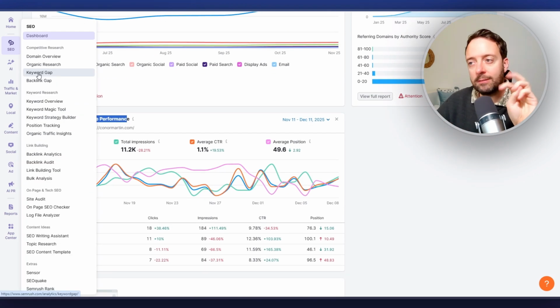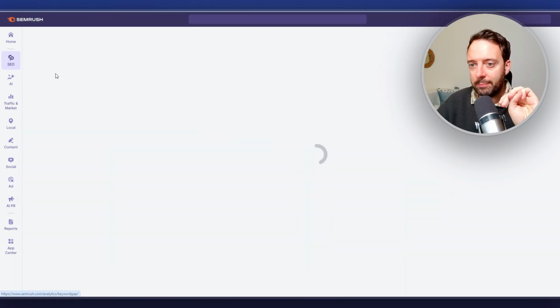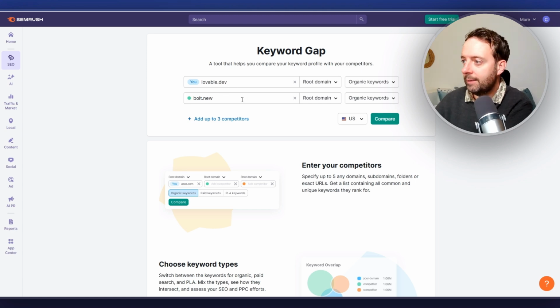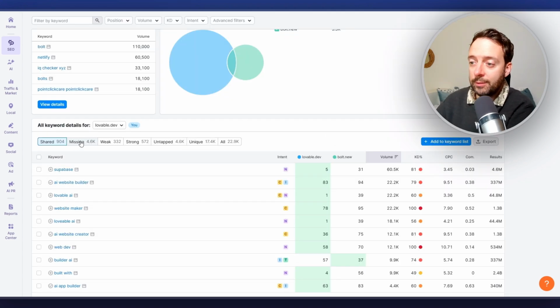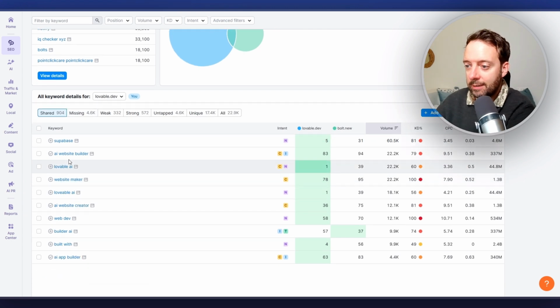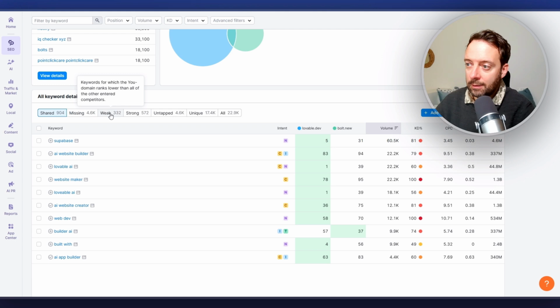Keyword research method number 3 is to check out the keyword gap. So you just need to add in your own domain here and then add in some competitors and compare them. You can find the keywords that are shared between you and your competitor. You can find out the keywords that you're missing. You can also find the weak keywords. These are the keywords that your competitors rank for but very poorly. So this means that either their content sucks, or the keyword is more achievable than keyword difficulty possibly says. So you know that this is a good topic to go after.